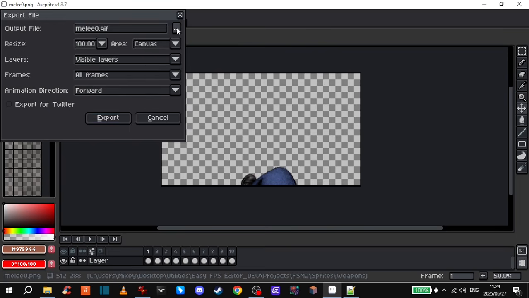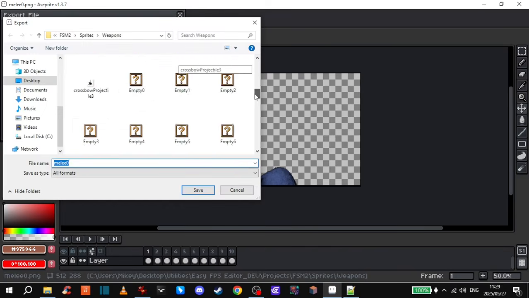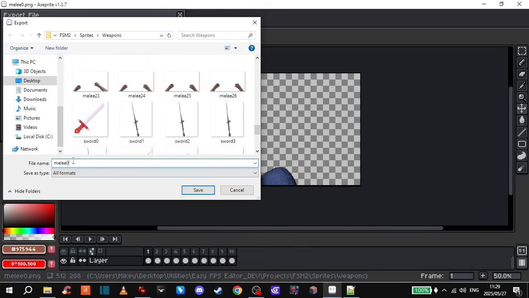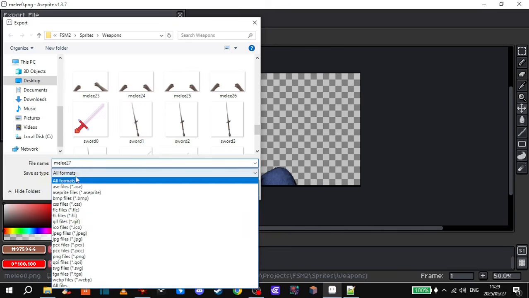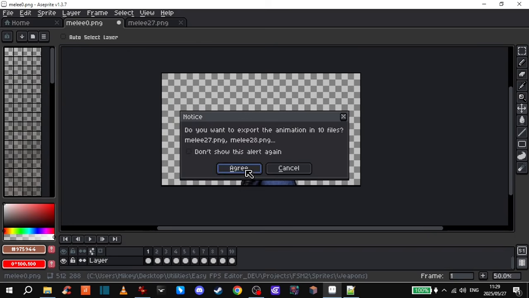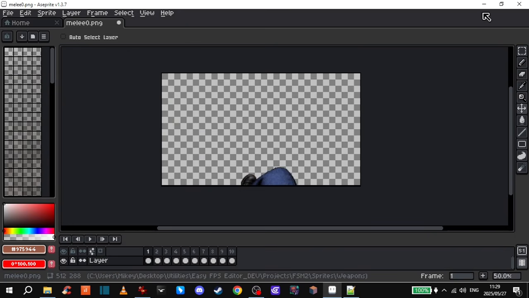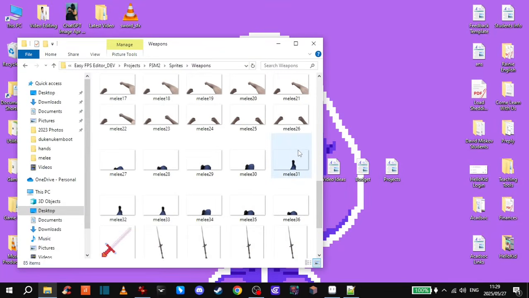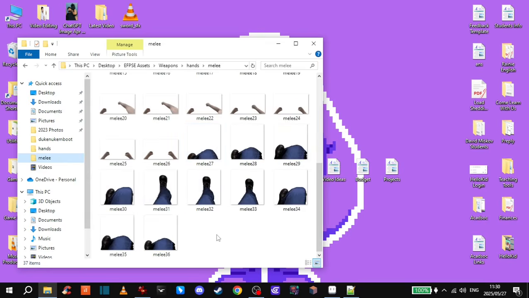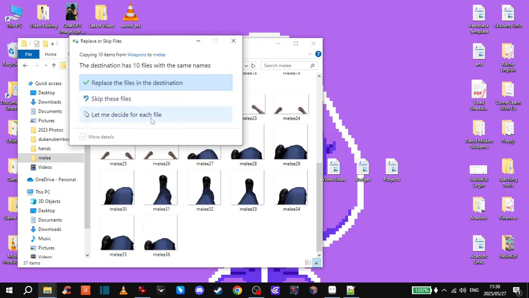Export as. Make sure the numbering is right. So it'll be from 27 as a PNG. Save. Export. Yes. Okay, so this should be good now. I'll just minimize that. There's our new resized boot back in your project folder. I guess I'll just copy these quickly and just put them in this folder as well. And I'll overwrite those ones.